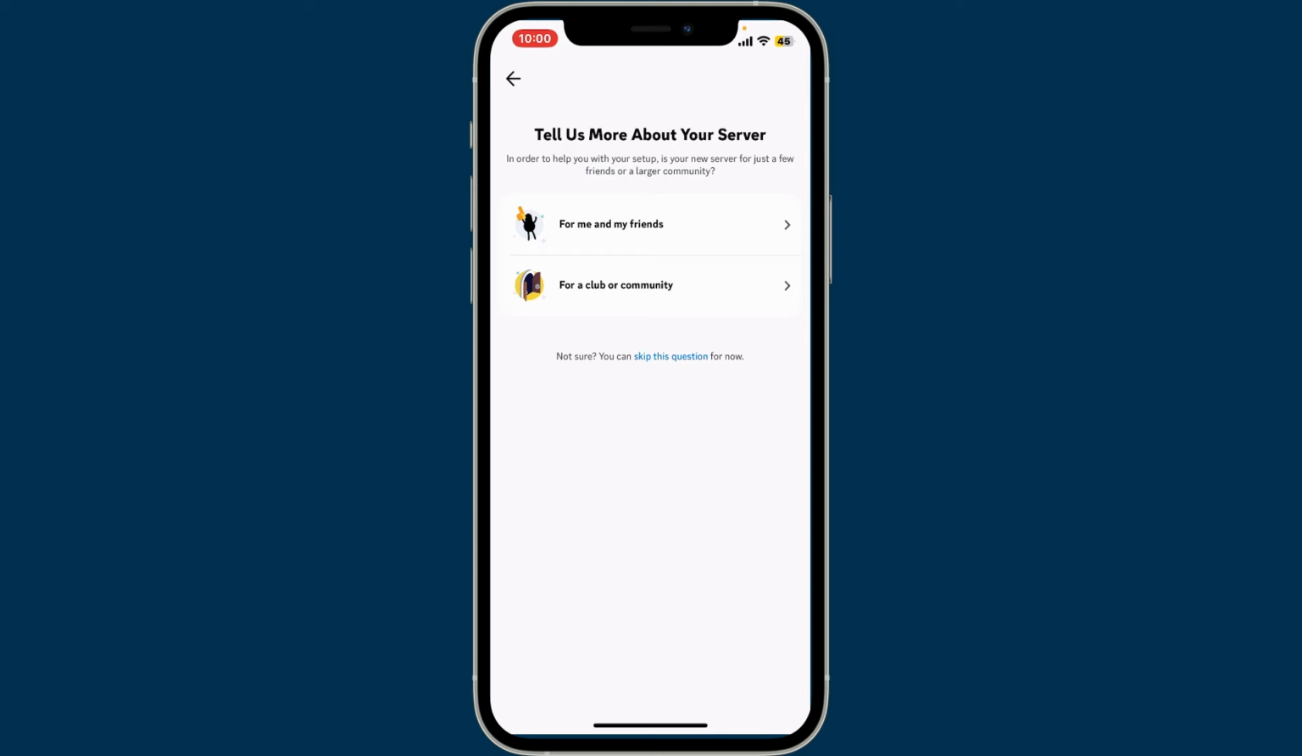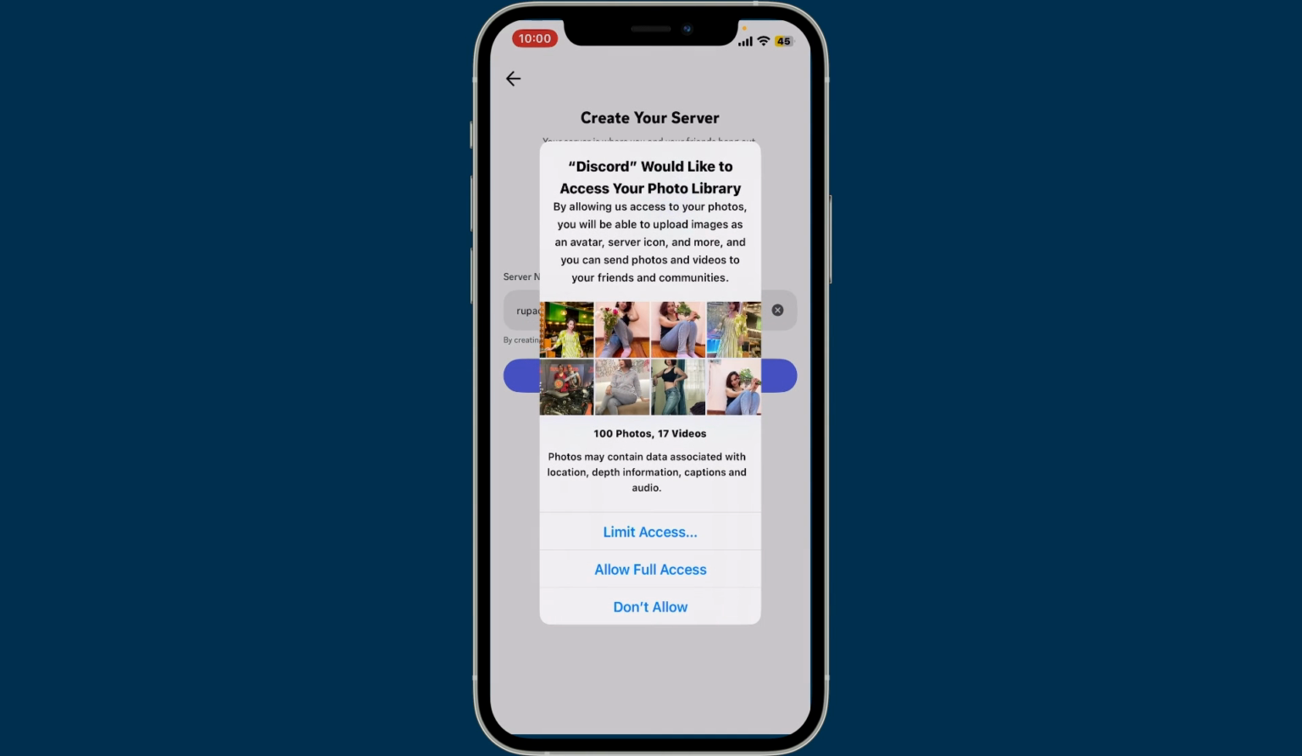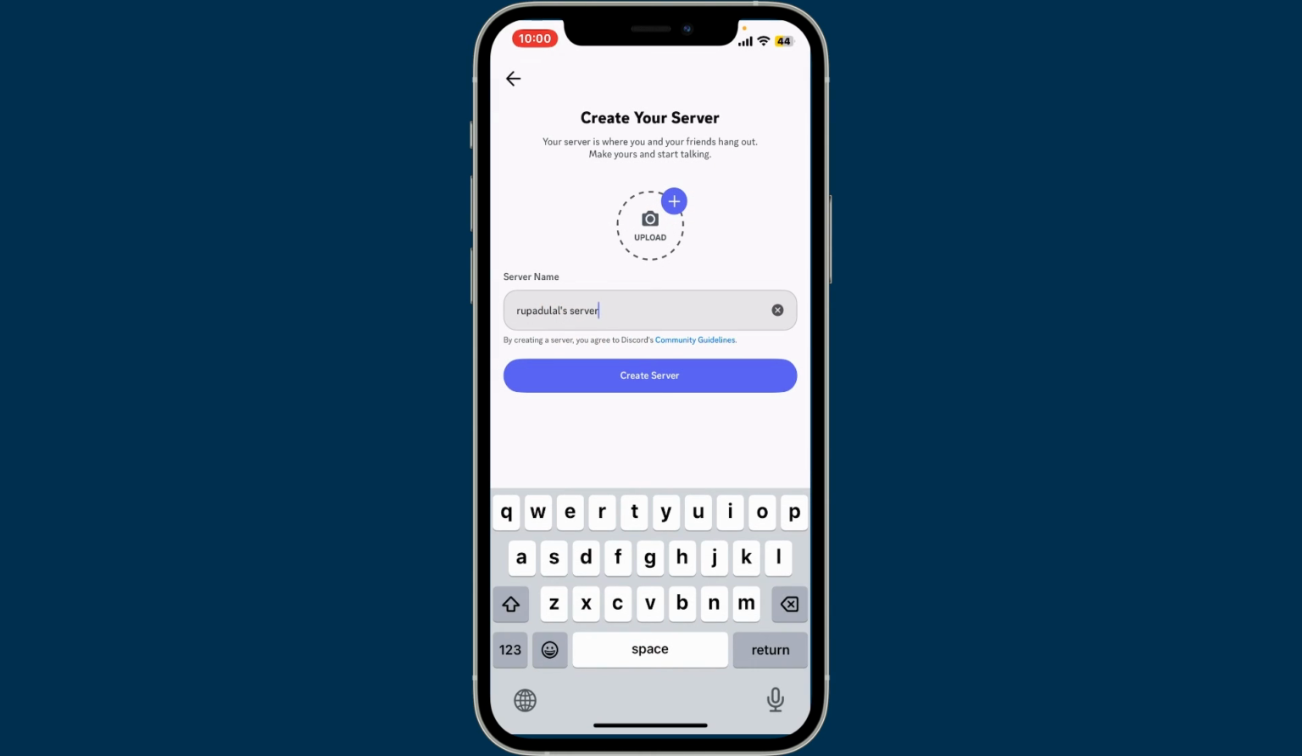Now, go ahead and answer some of your questions, such as if the server is for you and your friends or for a club or community. On the next page, you will need to upload a server profile picture. Tap the upload button and select an image you would like to use for your server's profile picture. Now you can also go ahead and enter your server's name and click on Create Server.